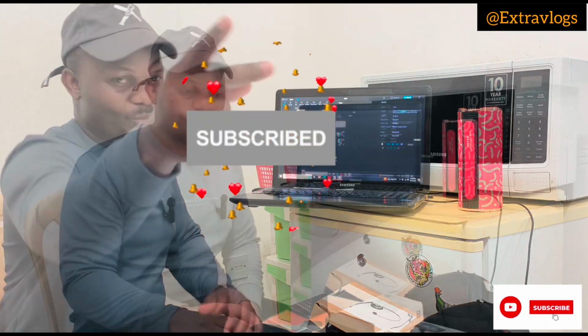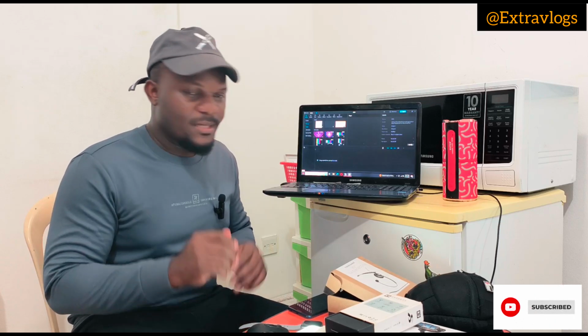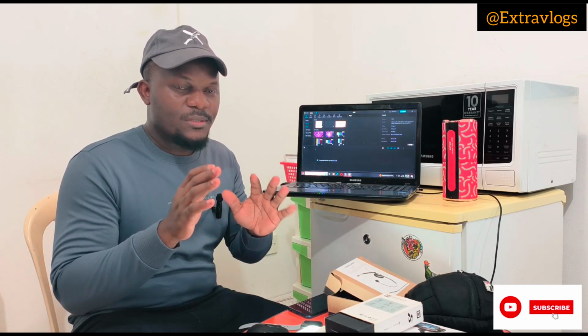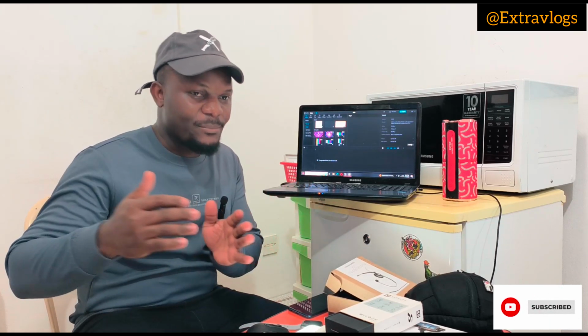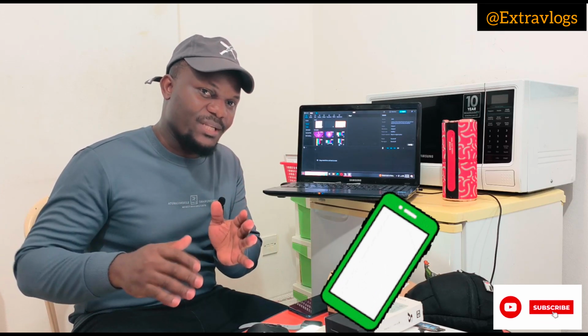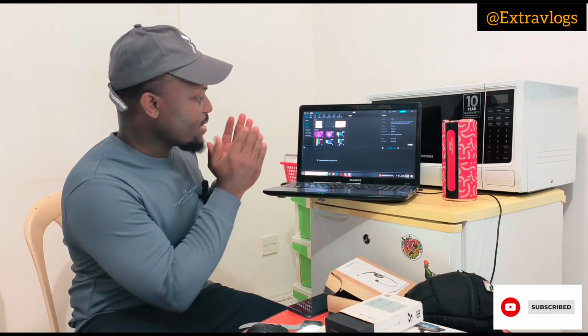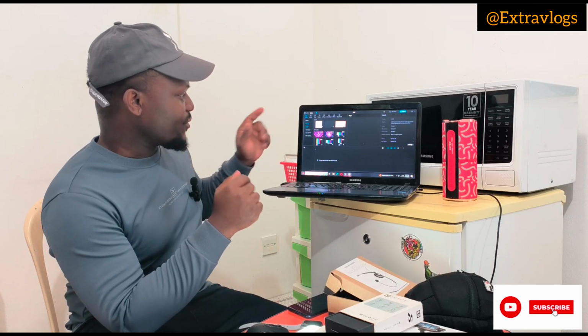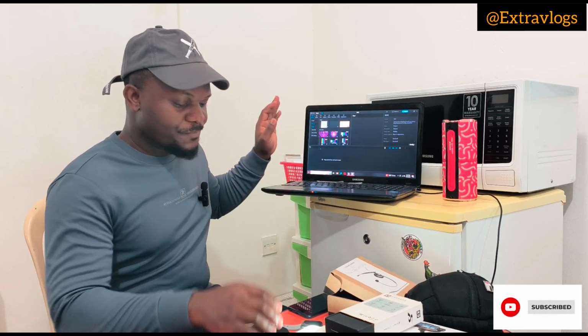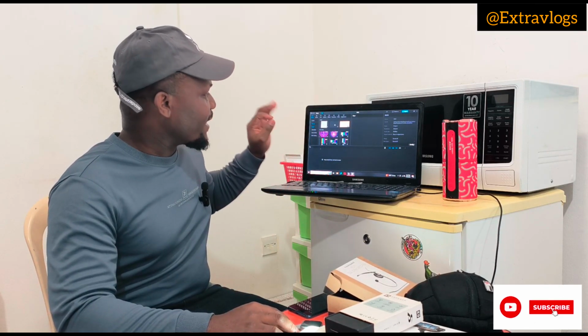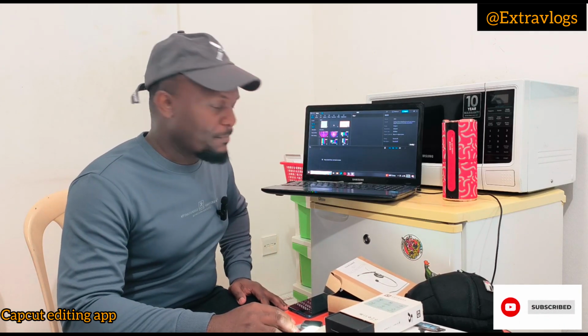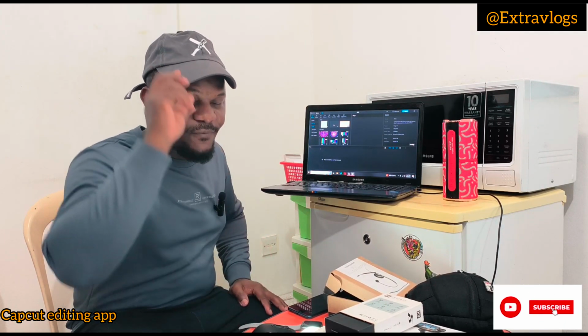Guys, let's start up. I'll show you the apps that I use either when I'm using a phone or a tablet when I'm editing videos, or when I'm using a laptop. For the laptop, guys, I'll show you. This is called the CapCut editing app. It's quite easy for the beginners.